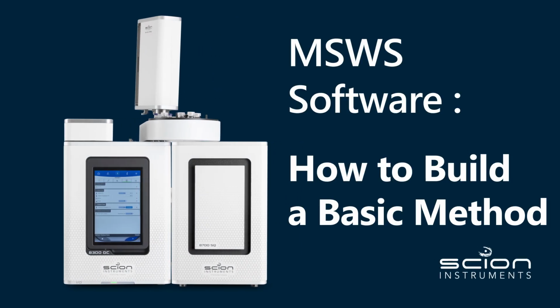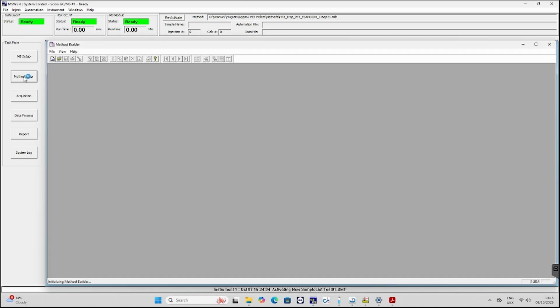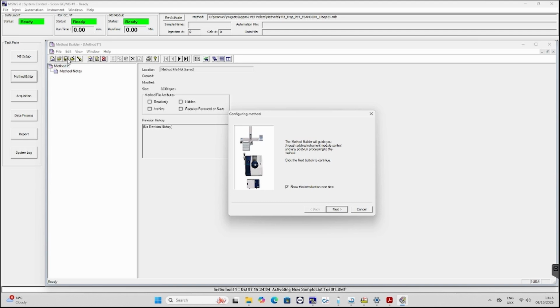In order to collect and process data, we must first build an instrument method. In MS Workstation, this is done by clicking on the method editor within the task pane here. This will open the last edited method. If we want to create a new method, we can either click here or we can go to File, New.